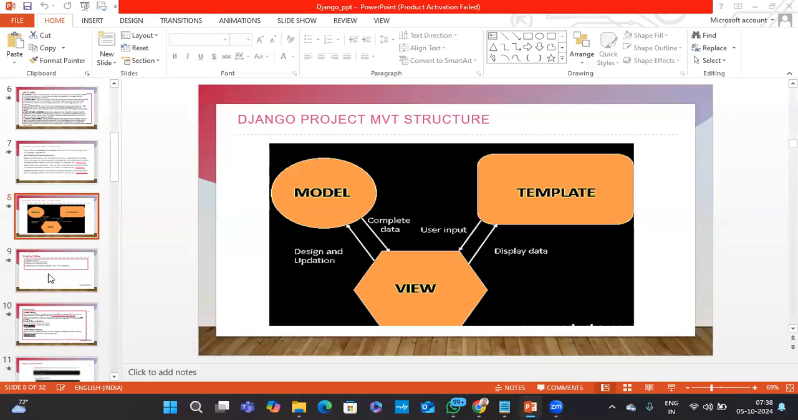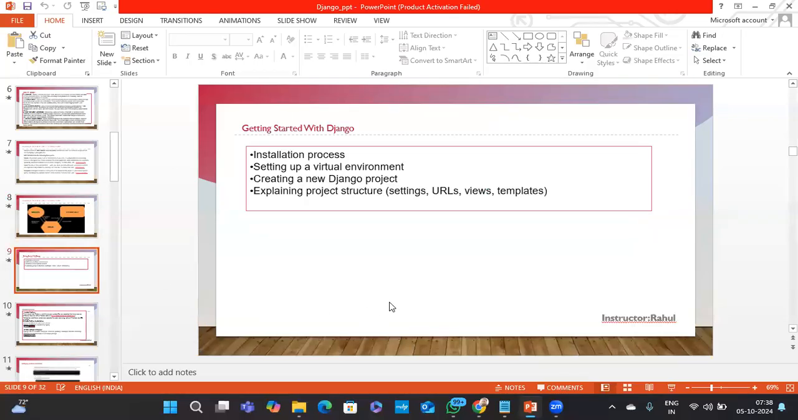So today I'll be showing you how to do the installation, how to set up the environment, the project lifecycle, the app lifecycle, and the project structure. Everything I'll be explaining today in class, the basic things. First of all, the installation process, the settings before Django installation, whatever is needed I'll tell you, creating a virtual environment, creating a new Django project, the project structure, setting URL, view, template, and how it's working. This is the main thing.